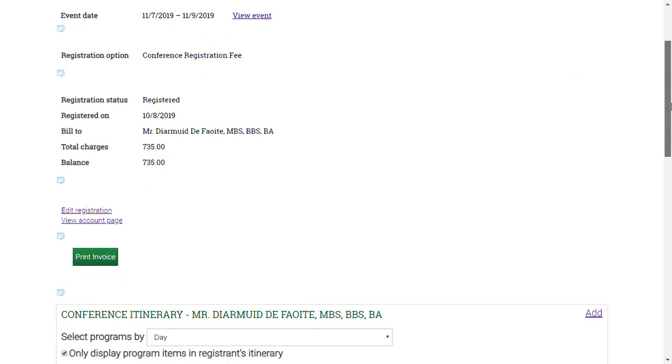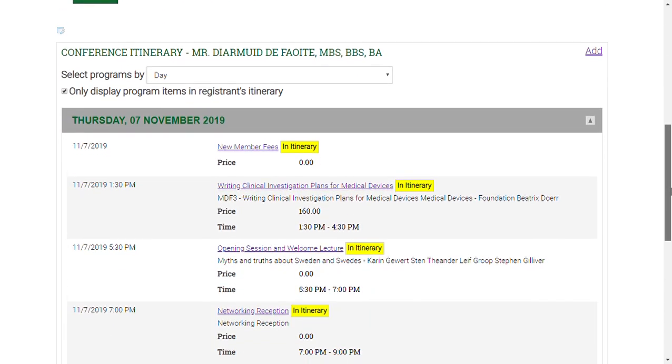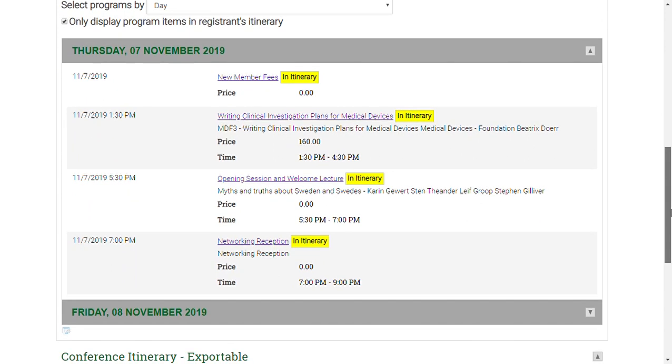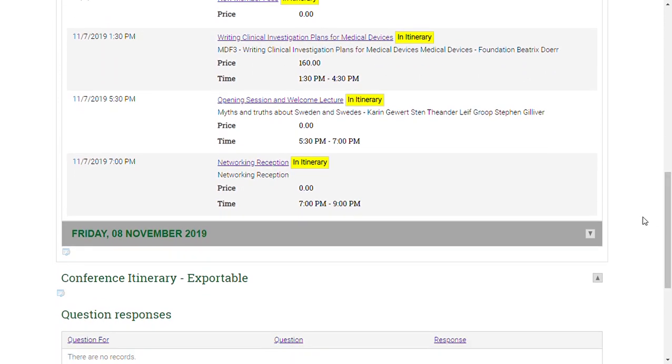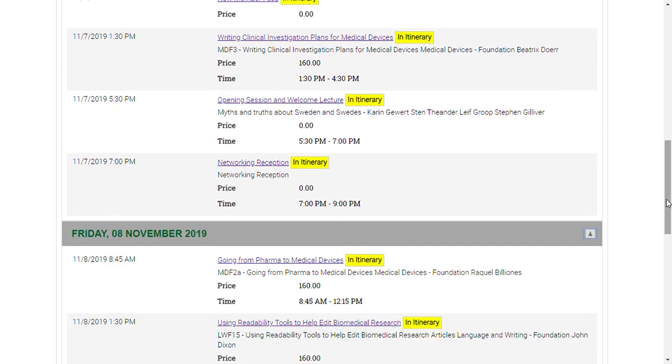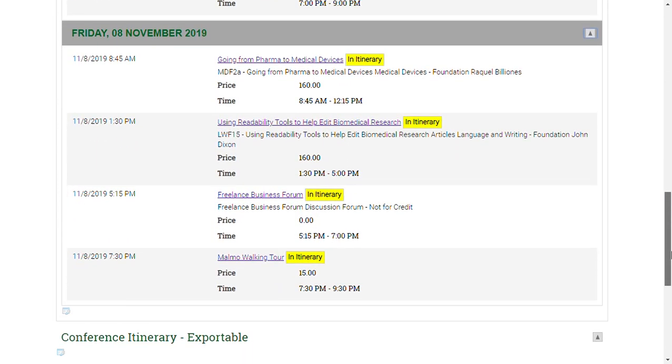As you can see, you see everything you've registered for by day, so you get a very quick and good overview of what's ahead of you as you come to the conference. Just click on the arrows to expand it.